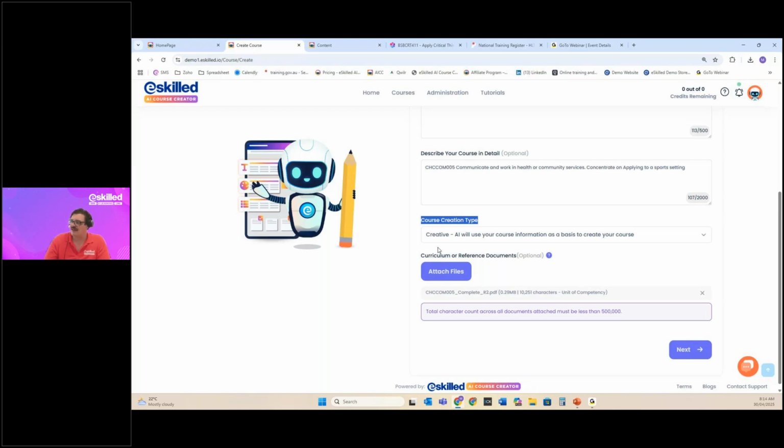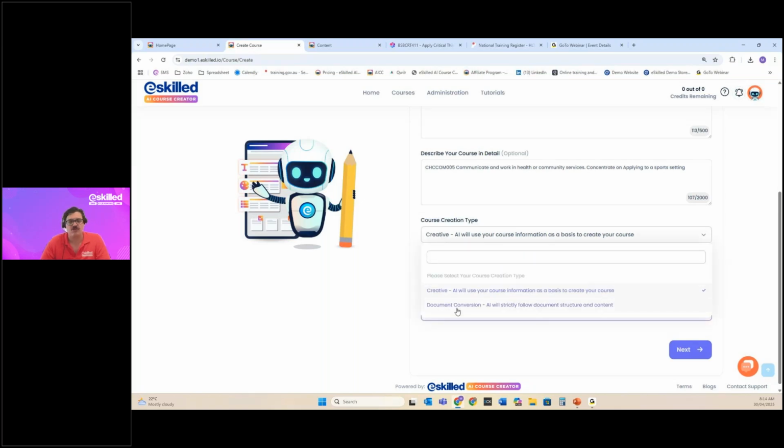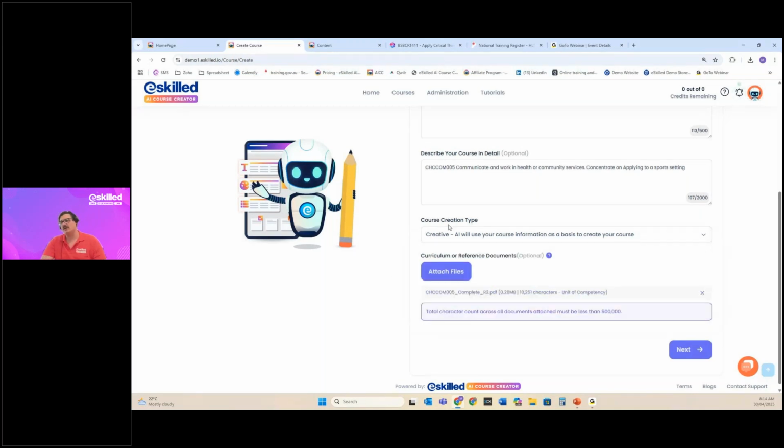But we've got another option here, document conversion. So if you've got, say, a learner guide or something, you'll be able to use the AI to structure it rather than to generate the text. So the AI is going to then go structuring an e-learning course using the learner guide that it's got with that text. So it's going to be able to pull the data in. But for now, I'm just going to use creative because I think that helps you generate the AI, which is 90% of the work. So it's a really great thing here.